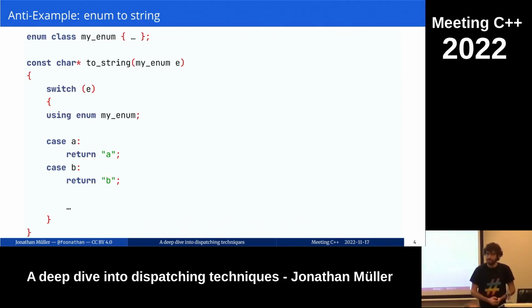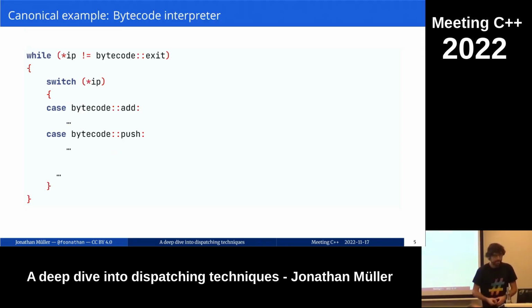This is not an example of a dispatch loop because it's no loop, right? We just convert an enum to a string. This is most likely not going to be performance-sensitive code. If your entire runtime is spent doing enum to string conversion, something's gone really wrong. And of course, we've got the canonical example of a dispatch loop, a bytecode interpreter. We've got a sequence of instructions that we want to execute. And this is also the example that I'm focusing on in this talk.